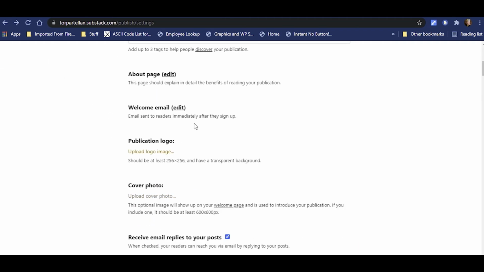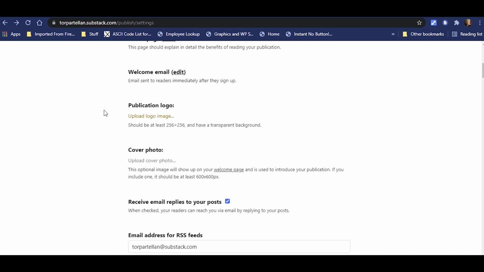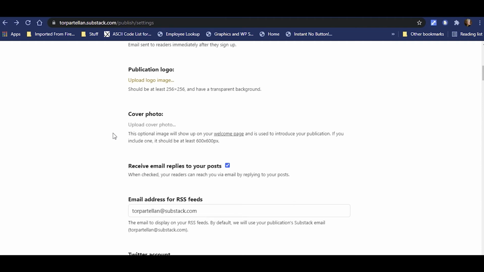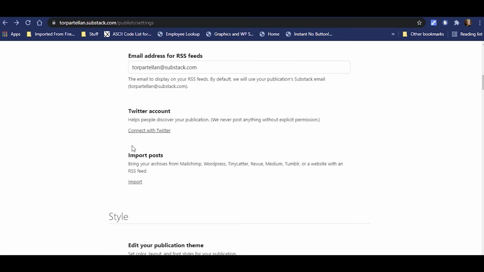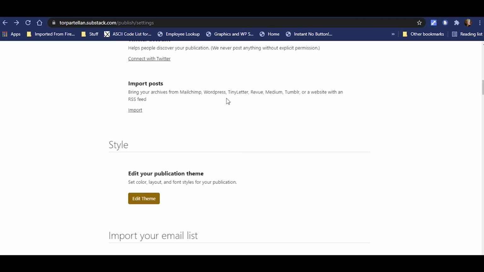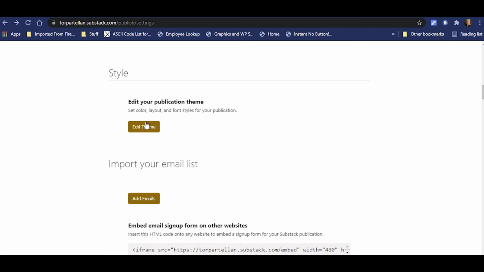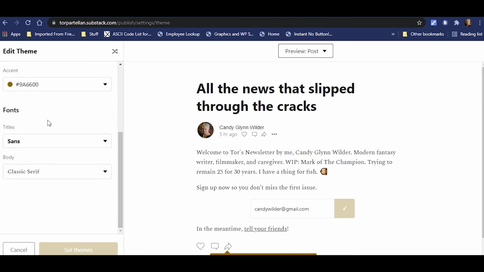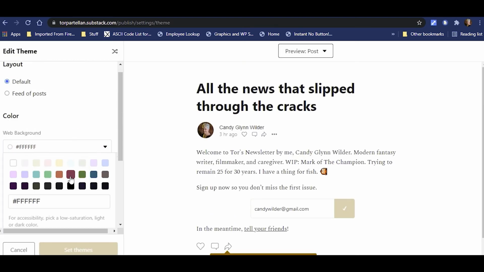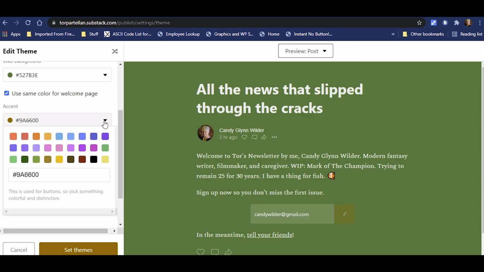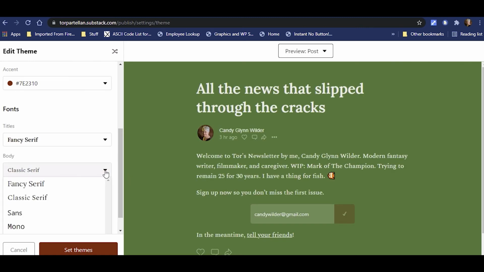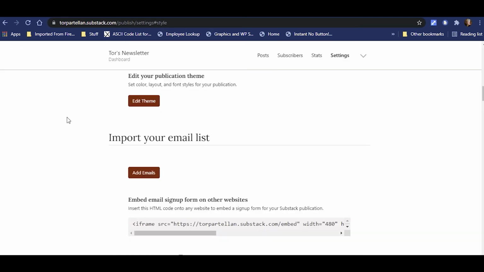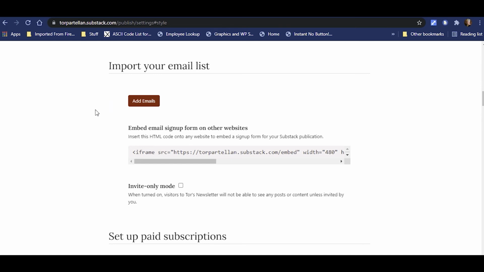Below the About page and the Welcome Email template, you can upload your publication logo or cover photo. Scroll down a little more and you'll find settings for RSS feeds, the Twitter account connection, the post import function, and the Style section, where you can edit your publication theme with color, layout style, and font styles. Right after that is where you import your email list if you haven't already.